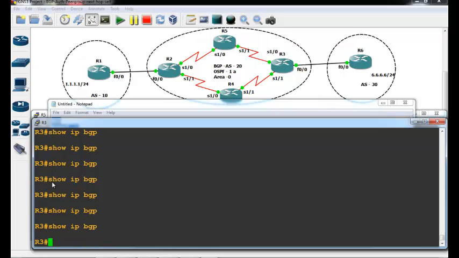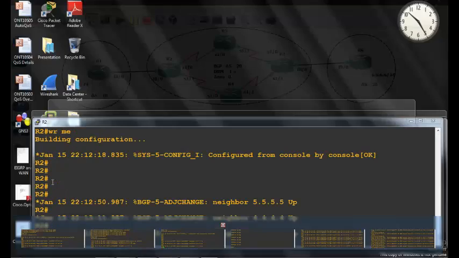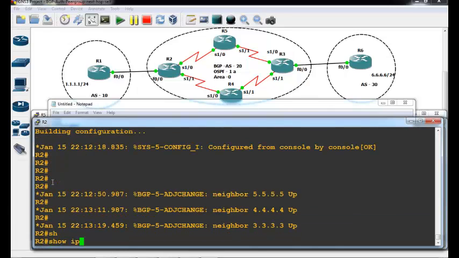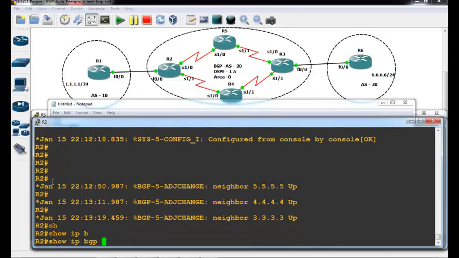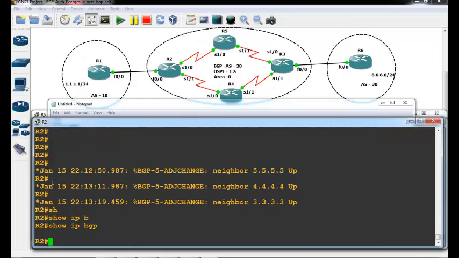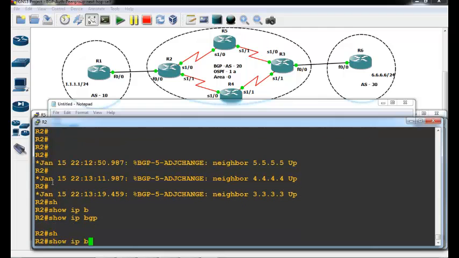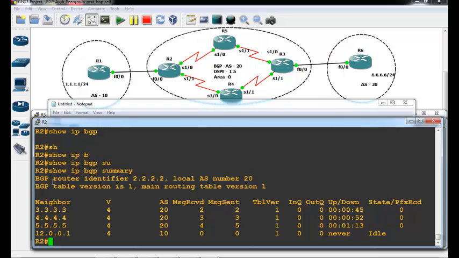Let's go to router 2 and check whether it is learning. Show IP BGP. Then there is some problem. Show IP BGP summary. Okay, this is not forming neighbor. Why? 12.0.0.1. Remote AS is 10.